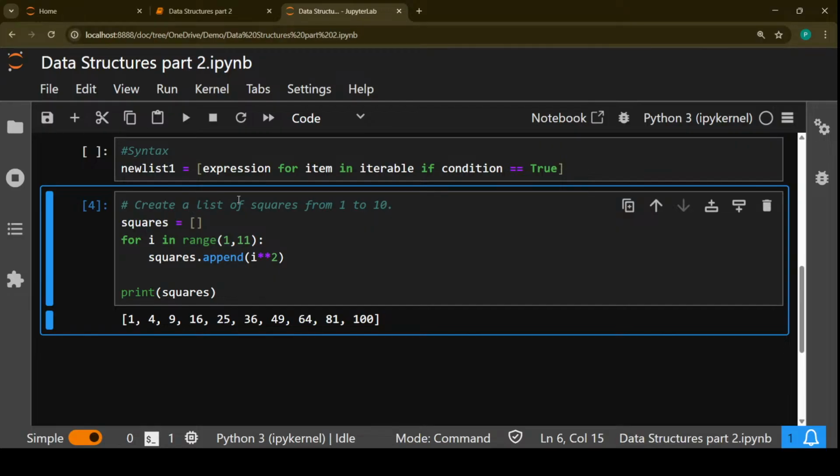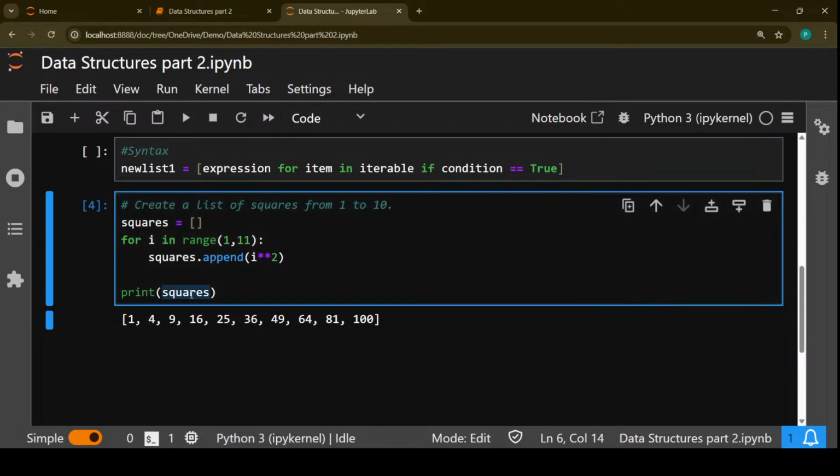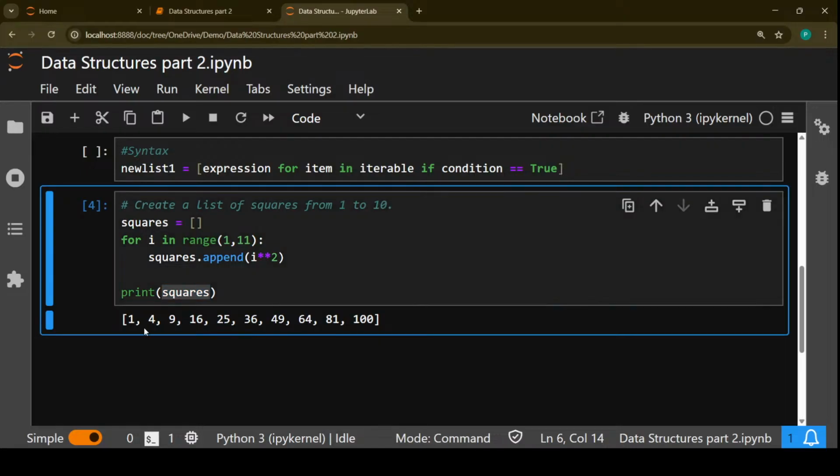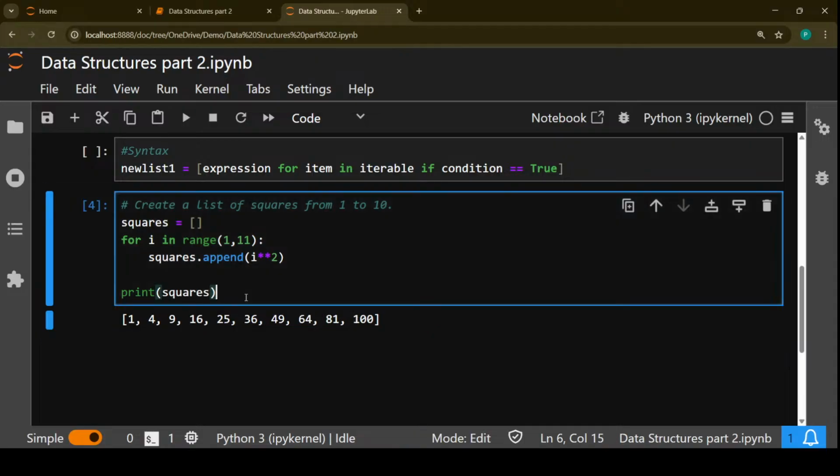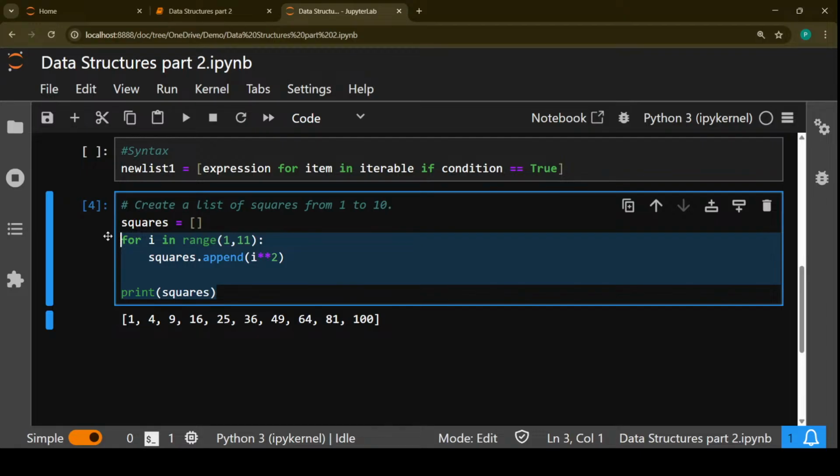Now you can see we have generated a list which is named squares. In this list, the items are the squares of the numbers from 1 to 10. As you can see, 1 square is 1, 2 square is 4, 3 square is 9, and 16, 25, 36, and so on. It has moved to 100. So this is the normal form.